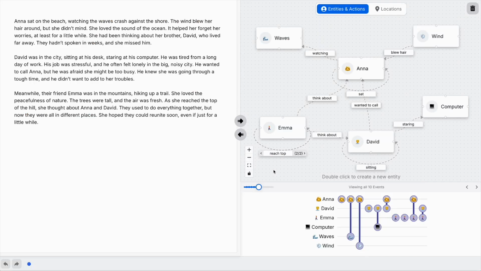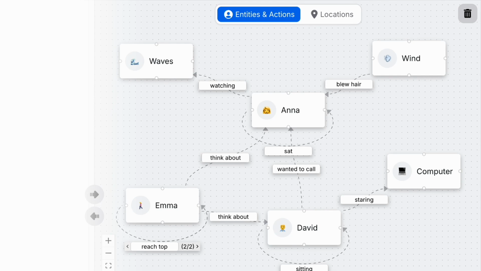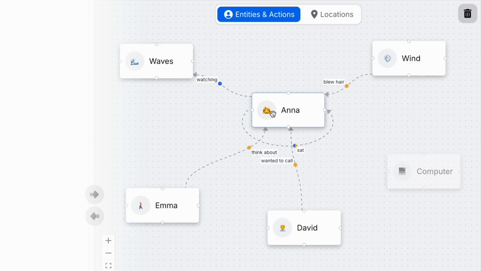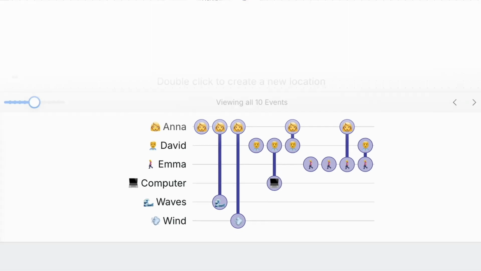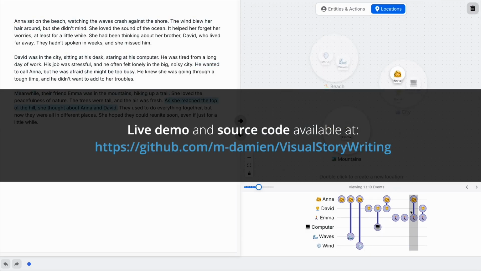This framework guided the creation of the 3 views in the prototype, including a diagrammatic view of the entities and the actions, a spatial view of the locations and entities, and a timeline view of the events. Feel free to try the tool yourself.